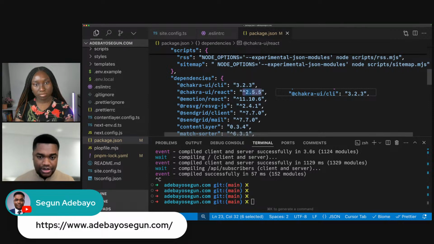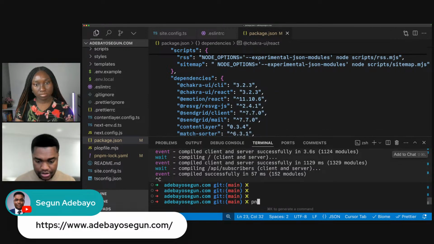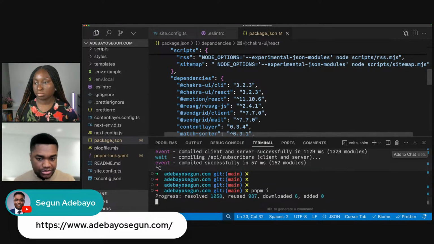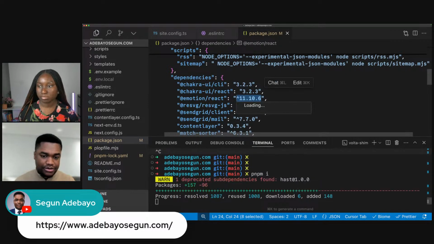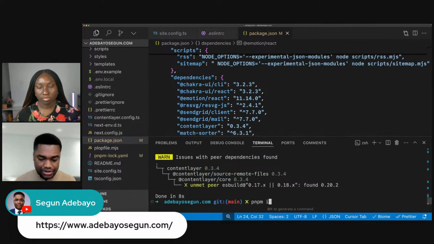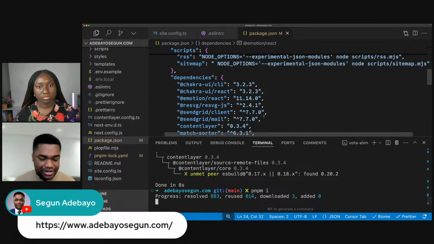Probably bump the CLI as well. Probably share the same version. Let's install that. Maybe I do the same for emotion React. Not sure. So that's the first thing: of course, just sort out your dependencies, and then you can start getting into the code.